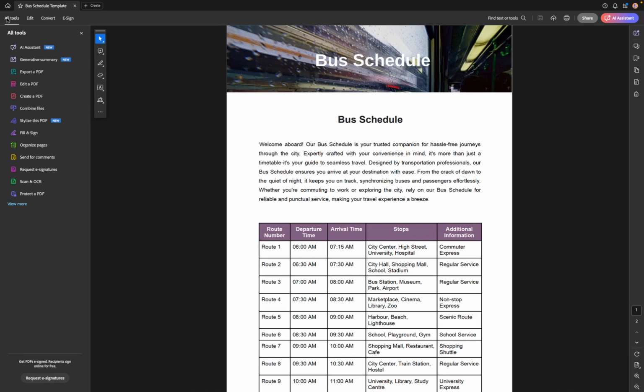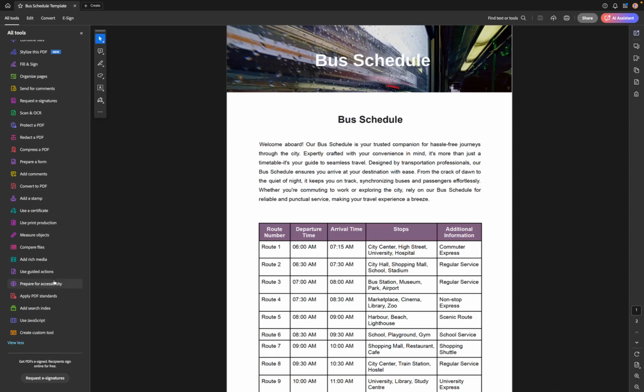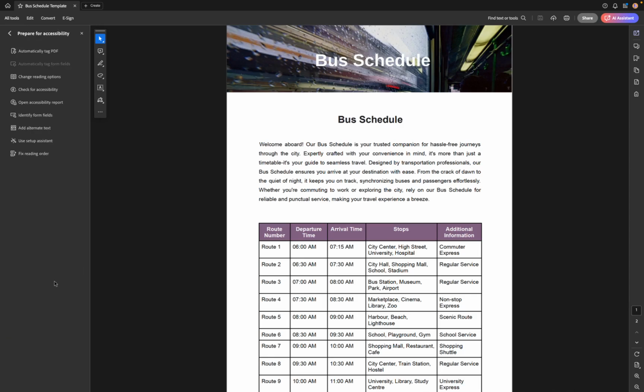On the left side of your screen, you should see these tools listed. If they are not, you'll just want to click on the All Tools button, and they will now appear. We want to look for accessibility. So as we're looking here, it's not currently showing, so we're going to click on the View More, and then scroll down until you see Prepare for Accessibility.